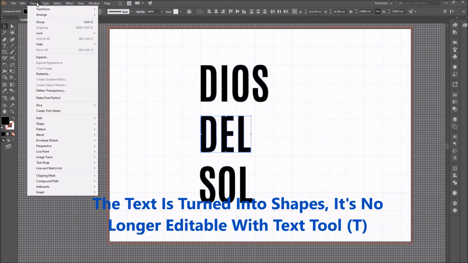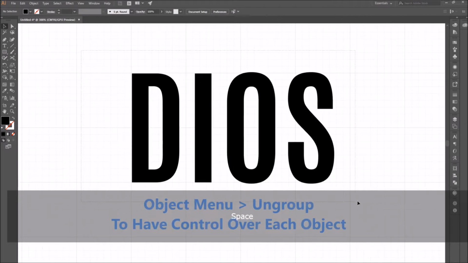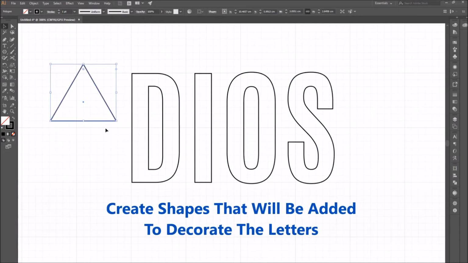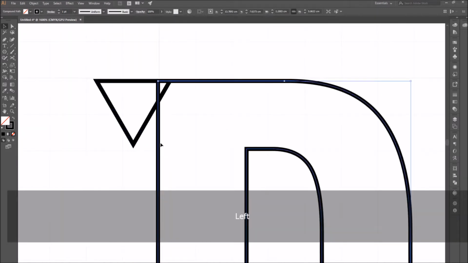The text is turned into shapes and no longer editable with the text tool. Object menu, ungroup so you have control over each object. Create shapes that will be added to the letters to decorate them.